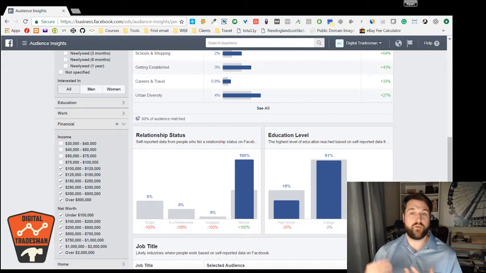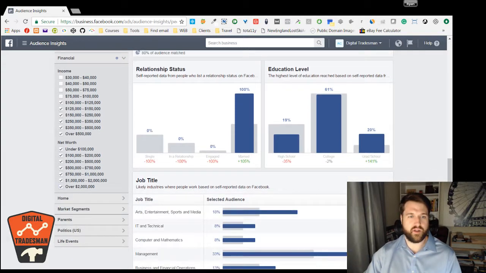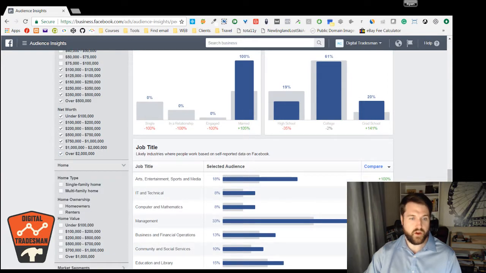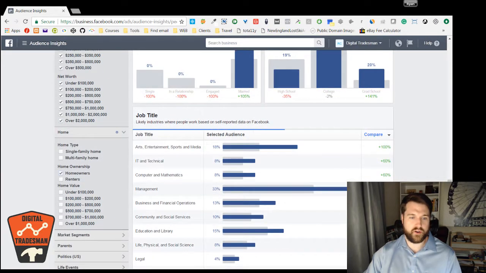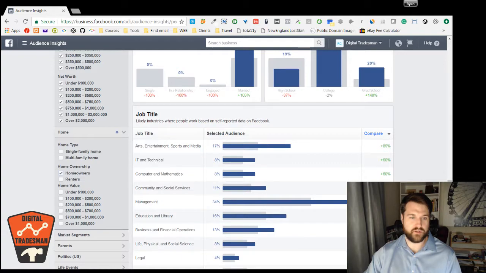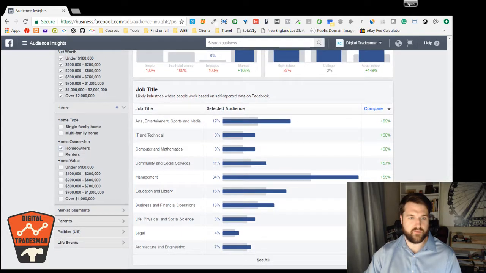Facebook is also partnered with other data collection agencies, so it has an idea of a lot of this information. Home. We know that they're homeowners. Now you can really take it to the next level and start targeting a bunch of this other stuff, but we'll leave that for another day.